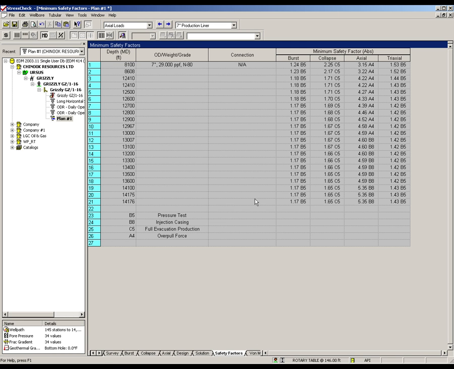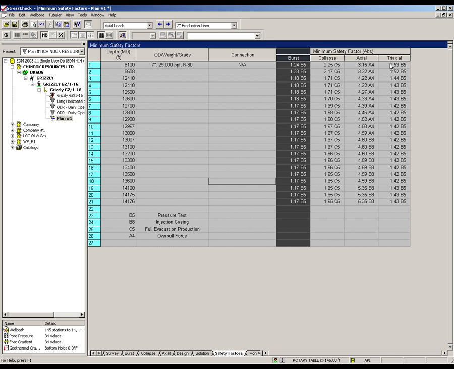If we go to the Safety Factors table, we'll be given the minimum safety factor for the 7-inch production liner at each depth for each loading type. And there are codes to show which load case is driving the design at a particular depth. For example, the pipe burst is driven by the pressure test load case over the entire length of the string.